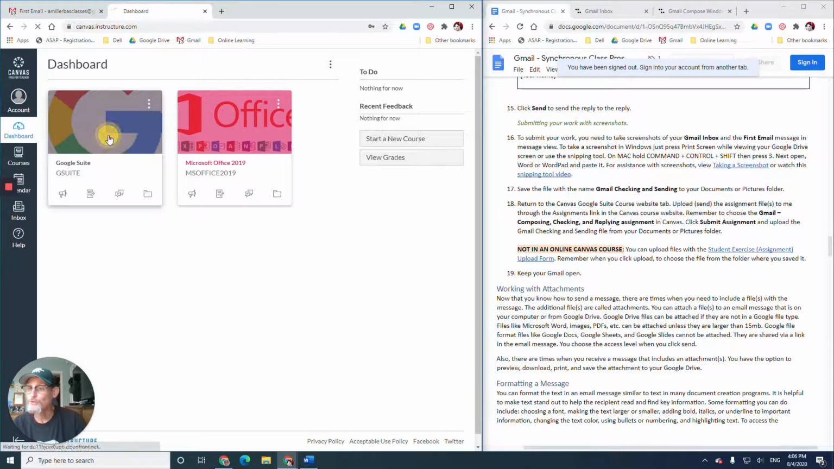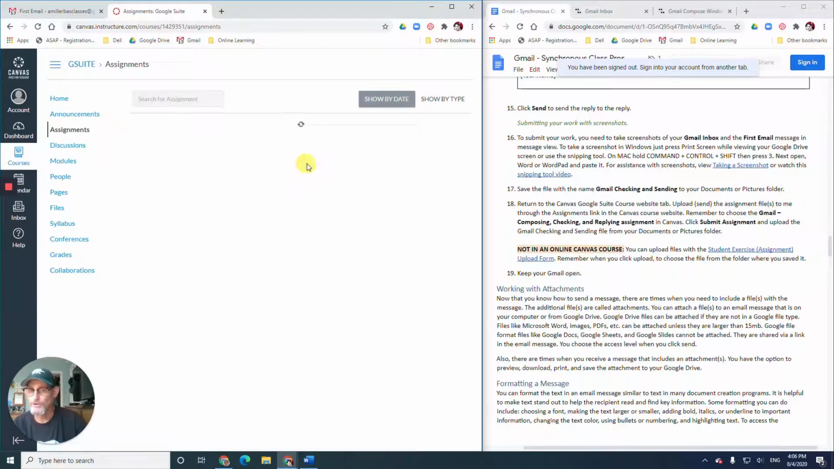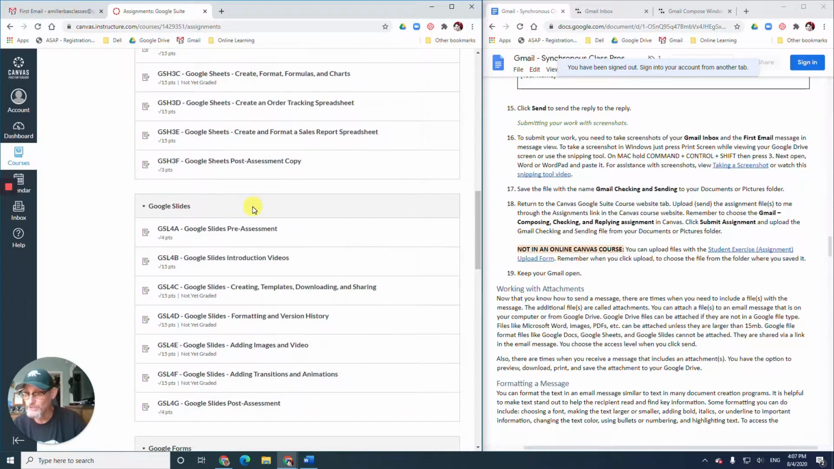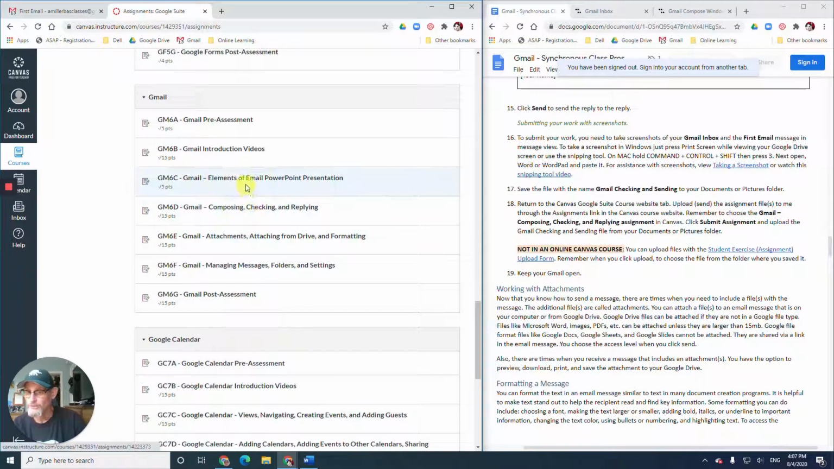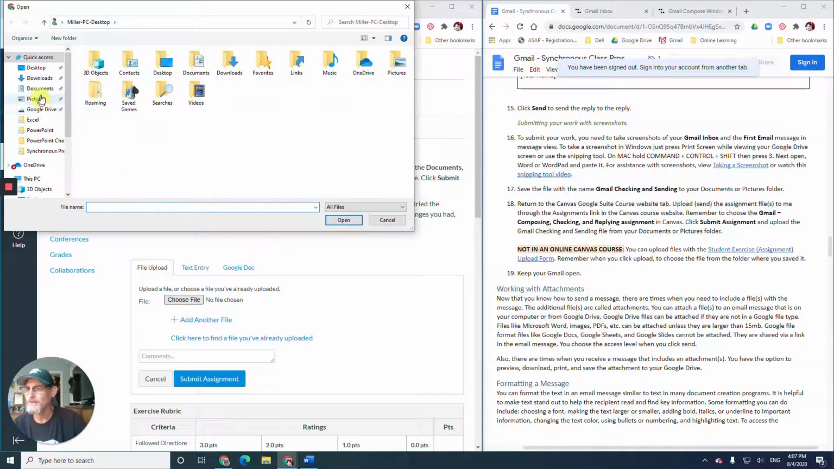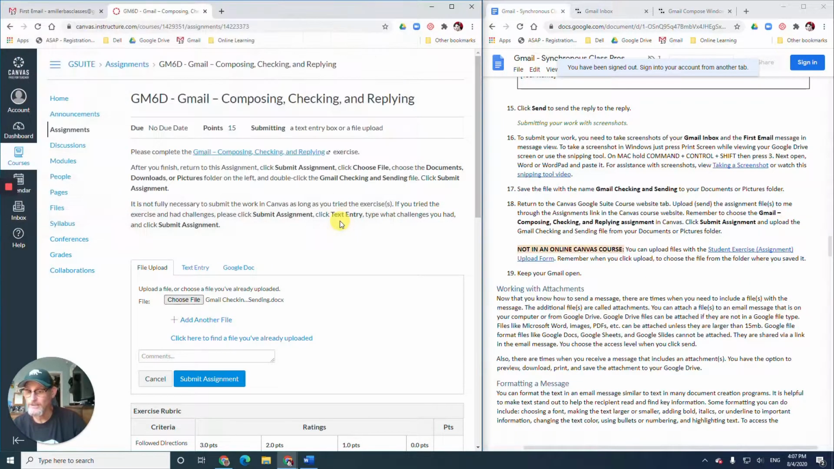Okay, so I'm going to go to the Google Suite course. I'm now going to go to assignments. As a reminder, quite often when you get to assignments, you have to click show by type. It groups them better by subject, and I'm going to scroll down to Gmail. And we're doing the composing, checking, and replying assignment. That's this one. I'm going to click Submit Assignment. I click Choose File here because it's under File Upload, and I'm asking you to upload the Gmail checking and sending file. I try to put that in the instructions up there. Remember what folder you saved it in. Gmail Checking and Sending. I can click Open.